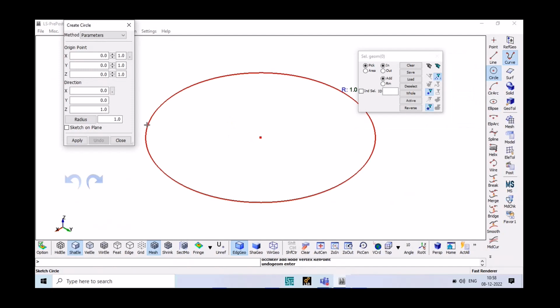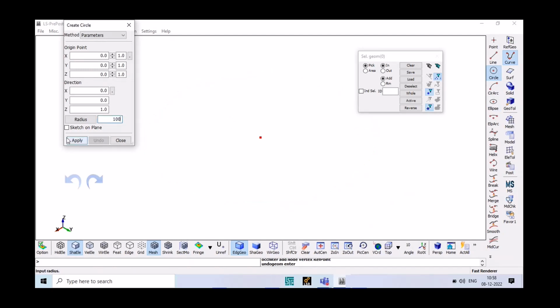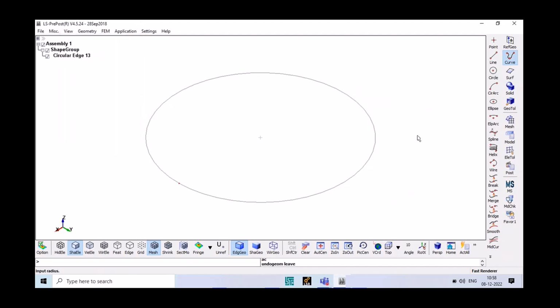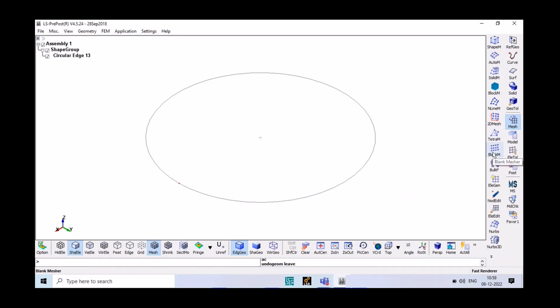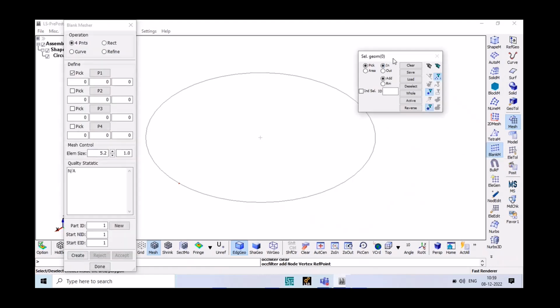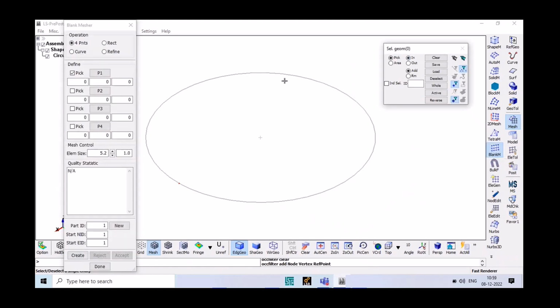I created a circle of something like a die of 100. Apply and close. Okay, so let me add a mesh inside it. So we'll create a mesh. I'm taking the mesh option, so I'll fill a mesh inside it.